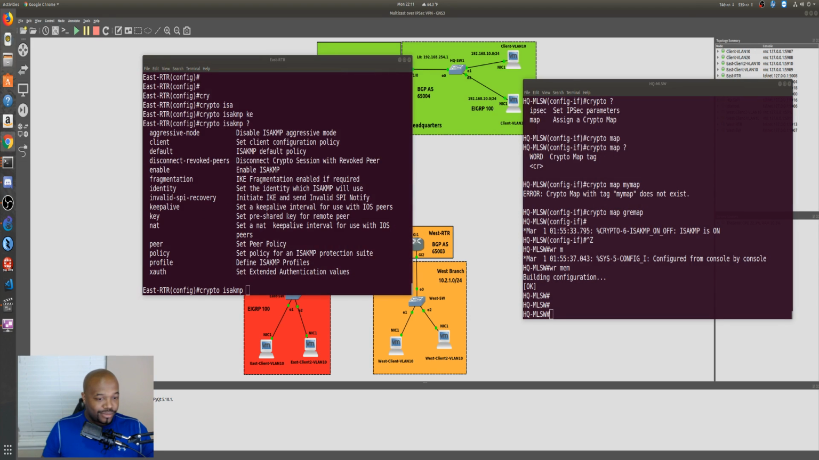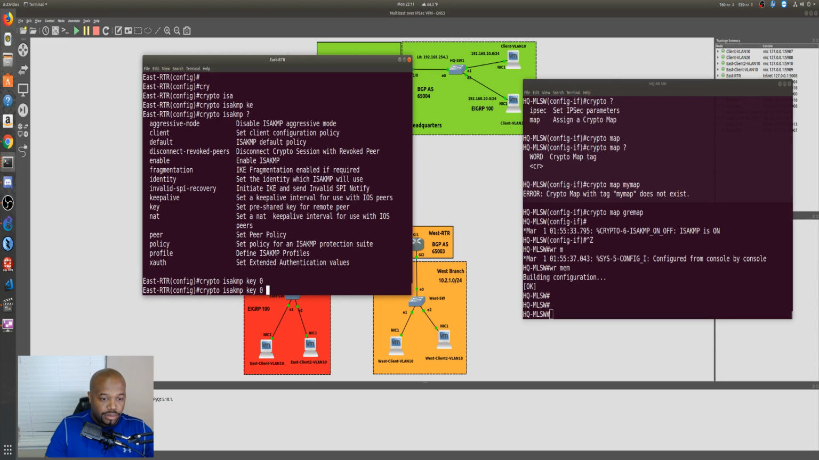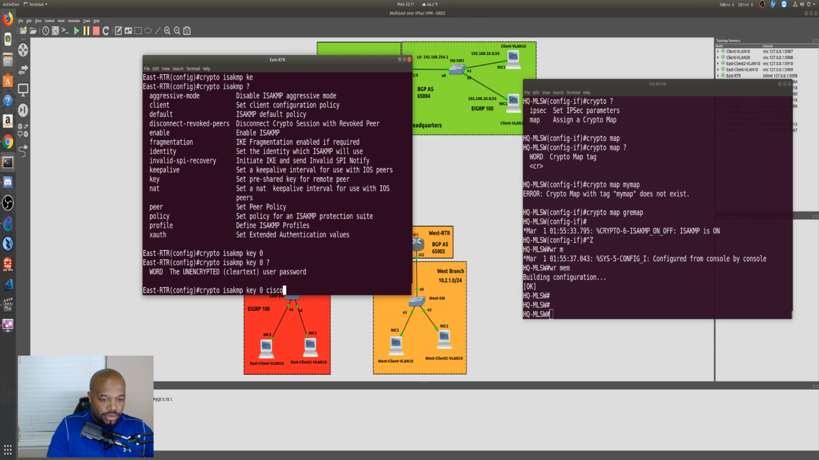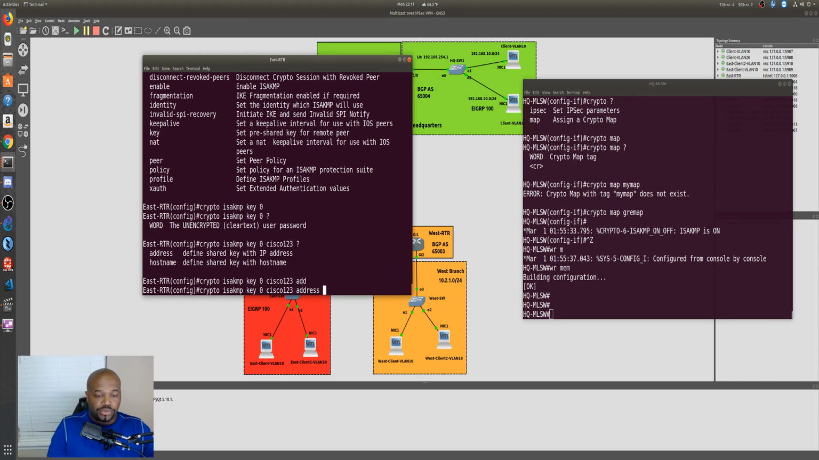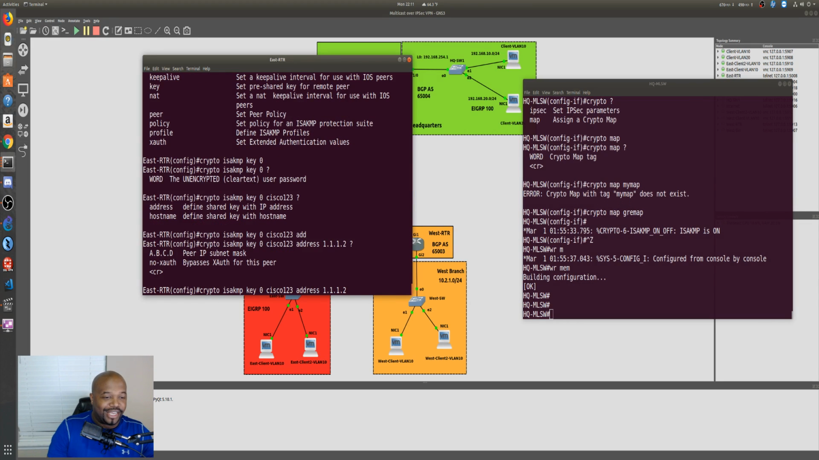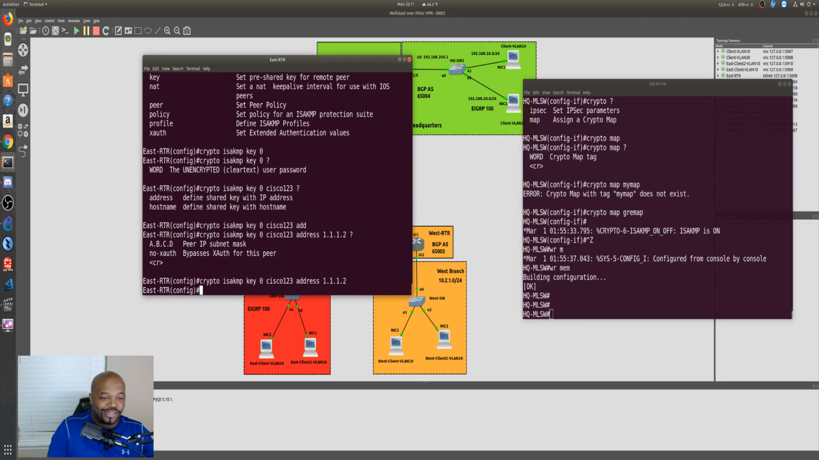All right. So now let's configure my key. It's gonna be that Cisco 123. Oh yeah, I'm tripping. 1.1.1.2. I keep forgetting. So that should be that. We're gonna create a key.